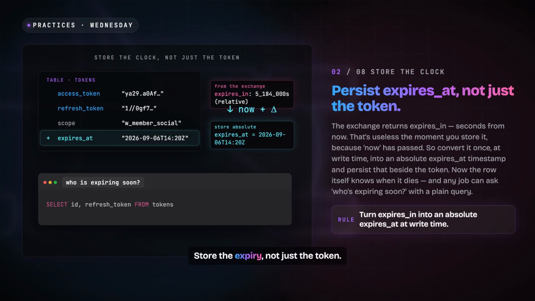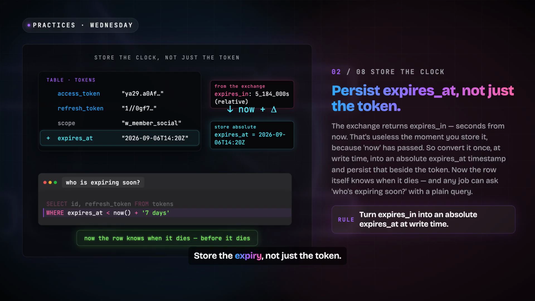When you exchanged the code last week, the response carried expires in, a number of seconds, 60 days worth. And here's the trap. Expires in is relative to the instant the platform sent it. Store that raw number and it's a lie by the time it hits the database, because now has already moved. So convert it once at write time. Take the current time, add expires in seconds, and save the result as an absolute timestamp. Expires at. Store that in the token row right next to the access token and the refresh token. That one column changes everything downstream.